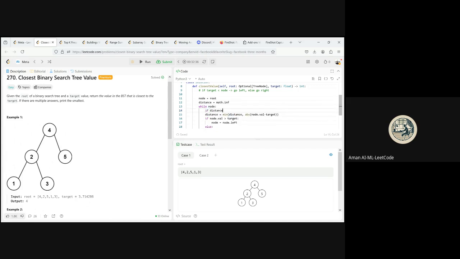If the distance is less than or equal to this, update the distance to be equal to this value. Your answer is basically none for now, and you update your answer here in this case. Answer is equal to node.val. Okay, that's it. Return your answer.